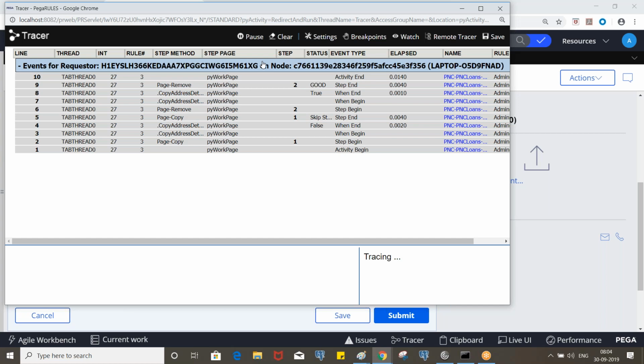We don't go for an activity if you already have data available on the clipboard and want to copy it to a different page. In some cases, let's say you want to fetch data from the database to the clipboard, then you need to put conditions and all. In those cases, generally we go for an activity. Okay.